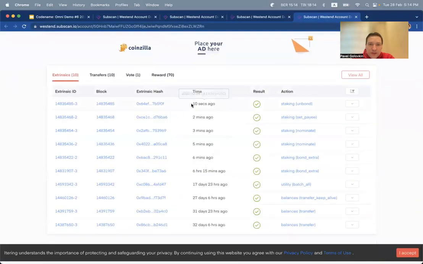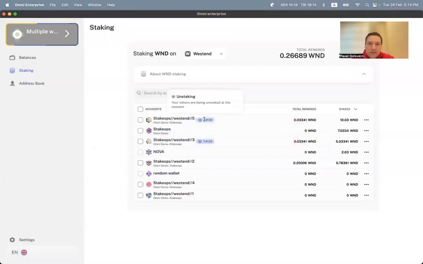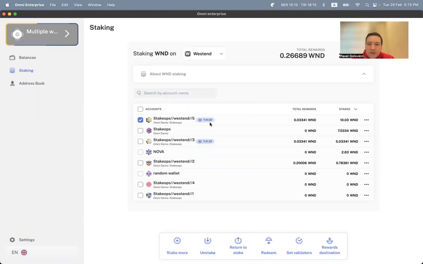And now you see that 10 seconds ago, the unbound was executed. And also you can find that the new pages are shown here, and it means that unstaking is ongoing, and I have to wait for 7 hours before the tokens will be unstaked. What else can I do? I can return tokens to the stake.